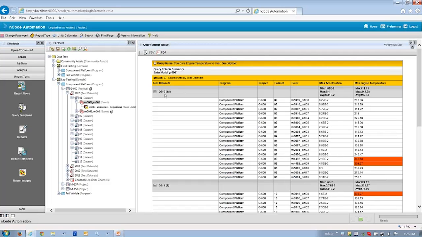So if we take a look here, we've got 2010, and here's all the data files that came with 2010. All right, and it's got things like what was my RMS acceleration, also what was my maximum engine temperature. So in this case, you can see here, it's also highlighted in the gray section at the header for each year, what was my minimum, maximum, and average engine temperatures.